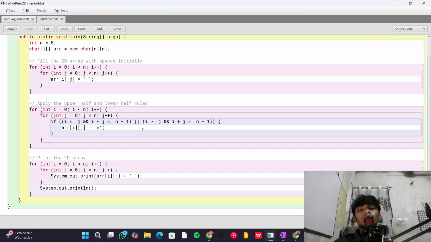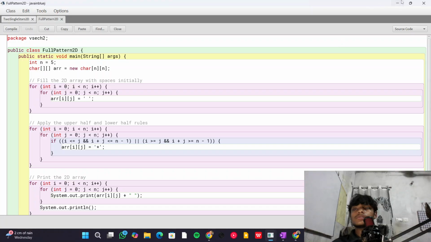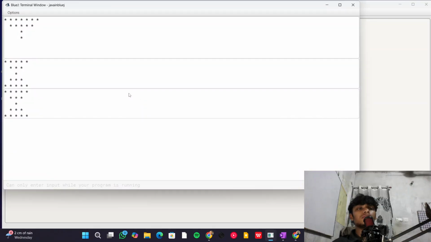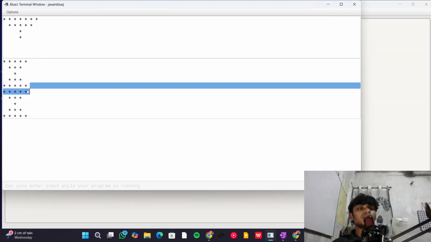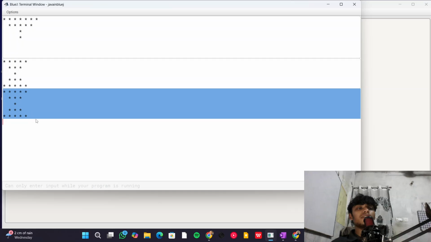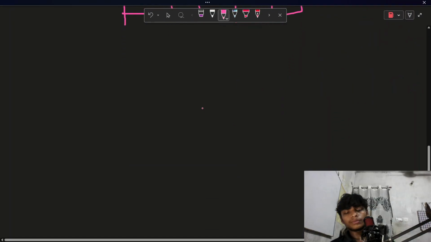So if I have to make a pattern which looks like these shapes of star, so let's say if I have to make this pattern, how can we make this pattern, right?